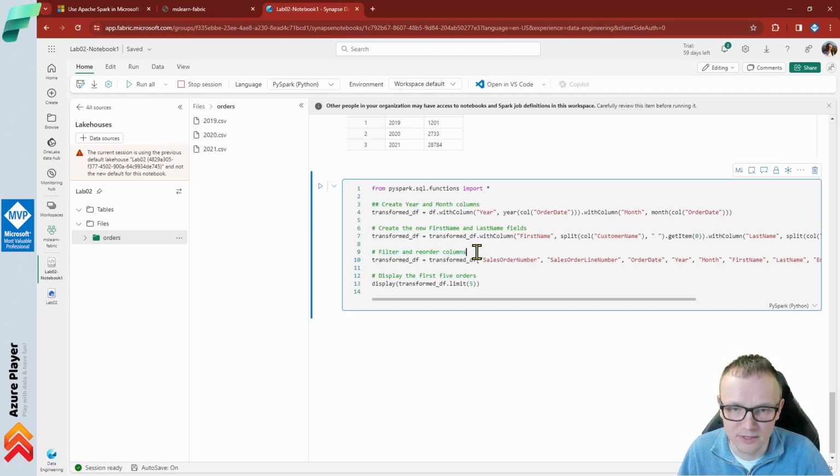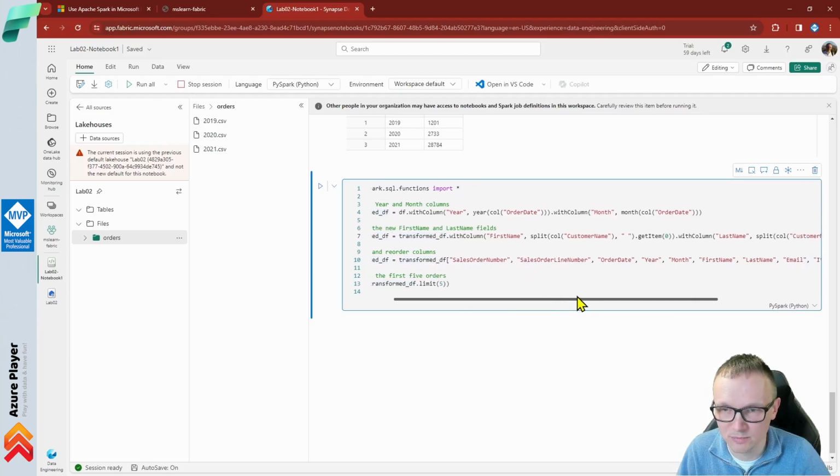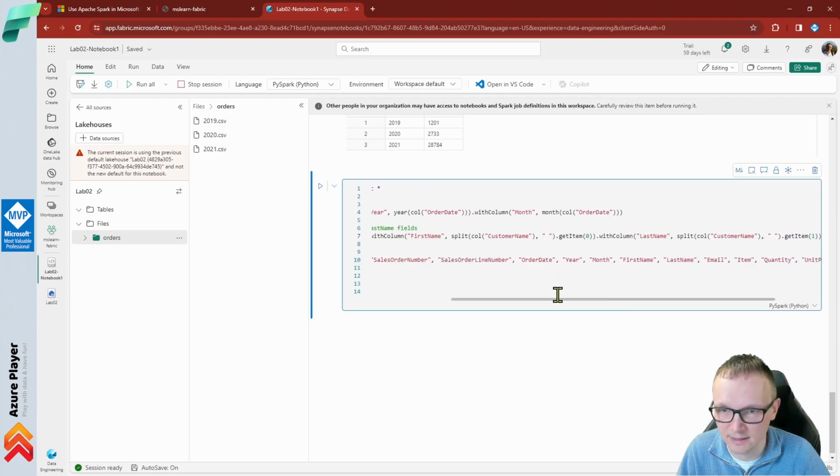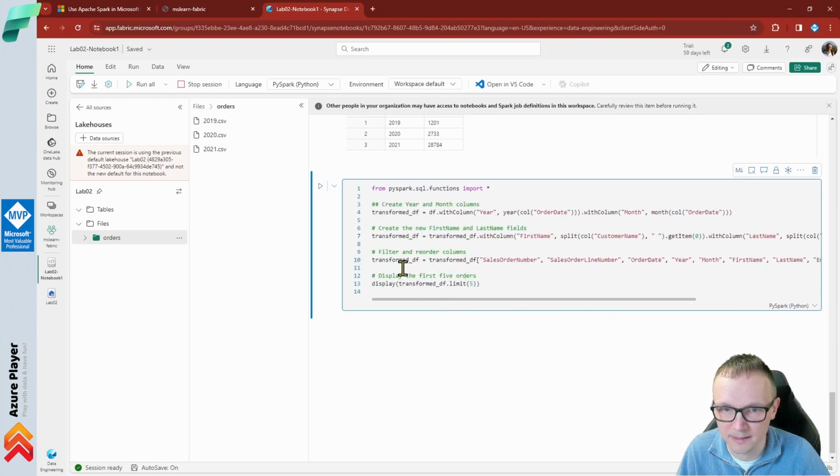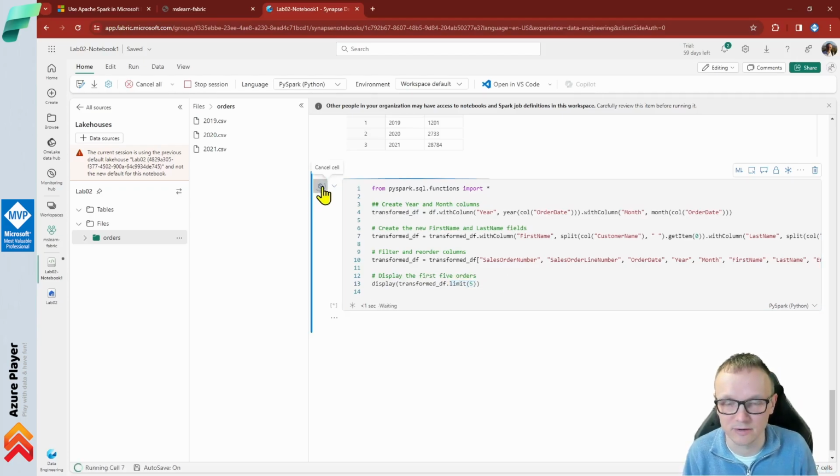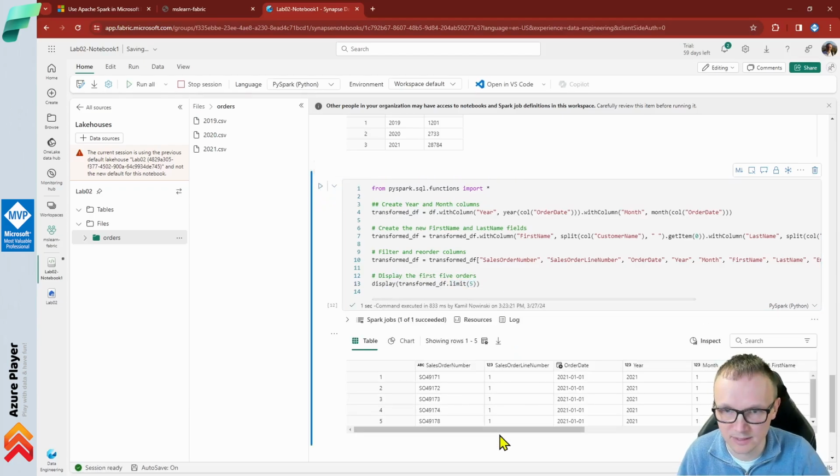Then we are doing filter and reorder columns. So let's see how we can do this. We are still working on the same variable, which contains the data frame. So what we'll be doing, transform df, we are selecting columns, okay? And this way we will be presenting all the columns in the data frame, very easily. And then we can display only the first 5 records from this data frame. So let's run this code and see how it works.